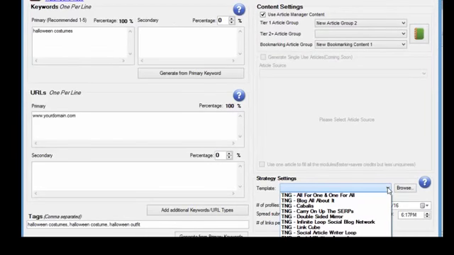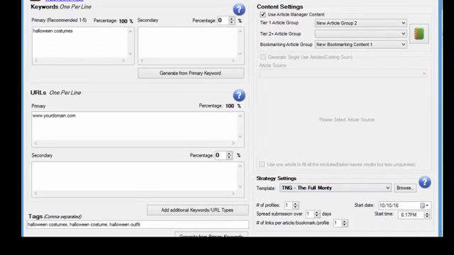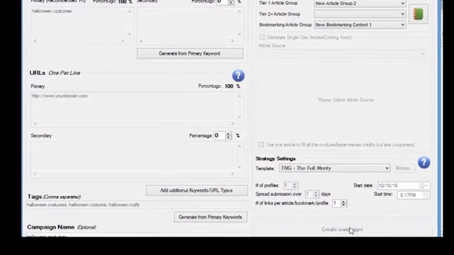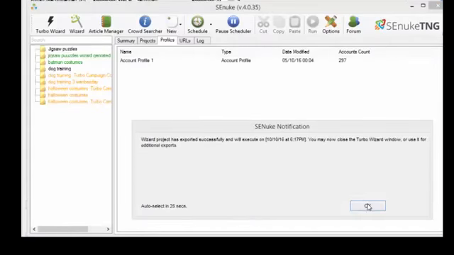Now in template, for now use the full Monty, it's the one I recommend, and strategy settings means how long is this going to run for. Well, let's do 1 profile, let's spread it over 7 days, helps it look natural, and 1 link per article. And then when that's done, we're just going to create the campaign. So the process has been completed.